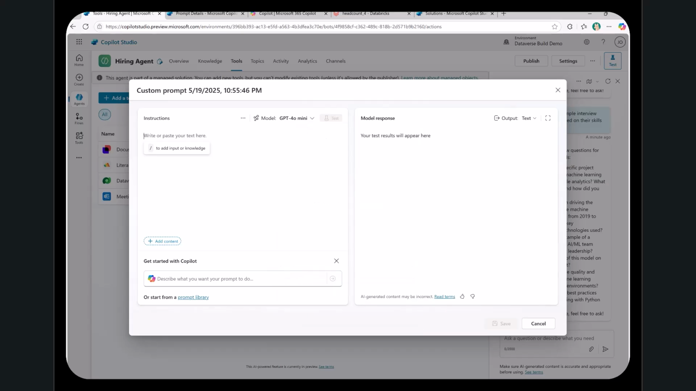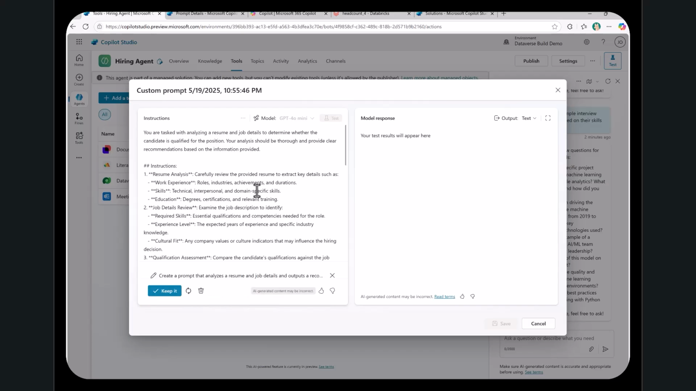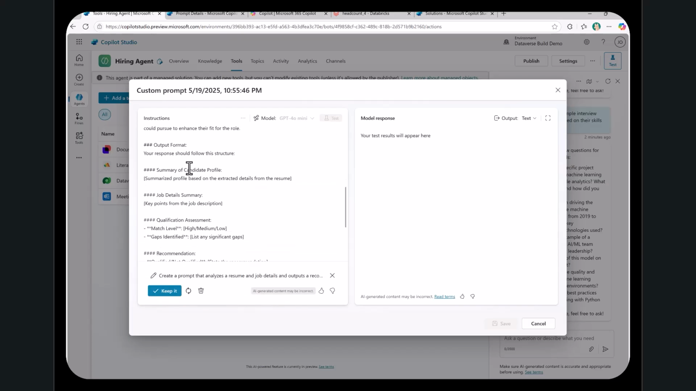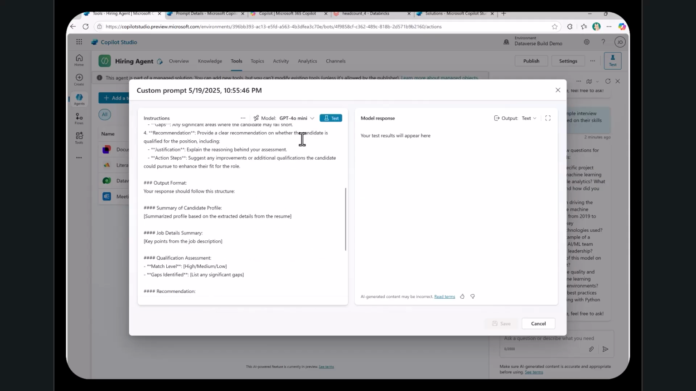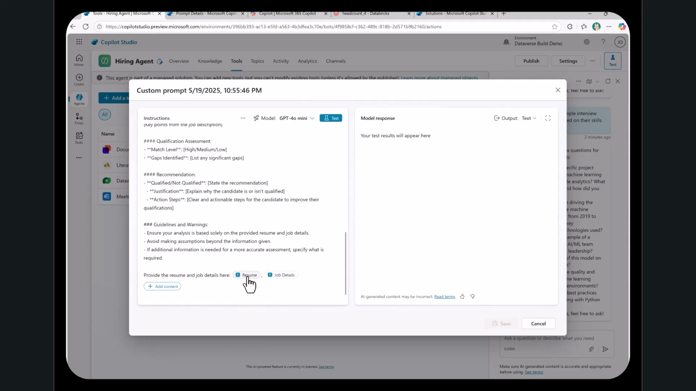And so let's say, for example, I want to create a prompt that analyzes a resume and job details and maybe provides a recommendation around if a given candidate is qualified. And what I love about this is I don't have to be a prompt engineering expert to write a prompt, because I can have Copilot help write the prompt for me. Which turns out is very good at doing. And what I can do here is not only can it help me write all the instructions that'll be used for this model, for such a custom AI prompt, but I can also pass in sample data here, and then I can test it all in one.